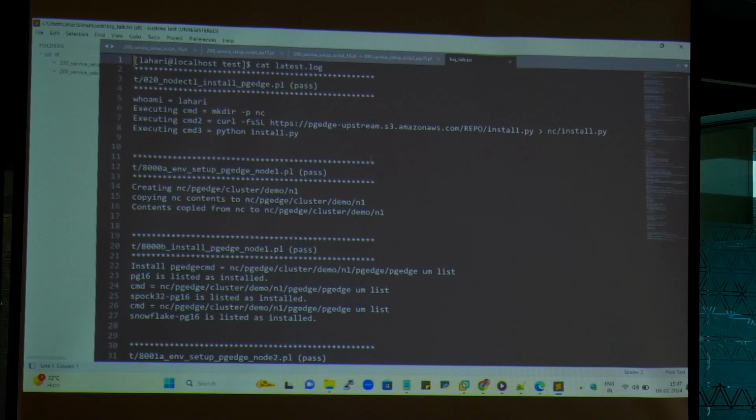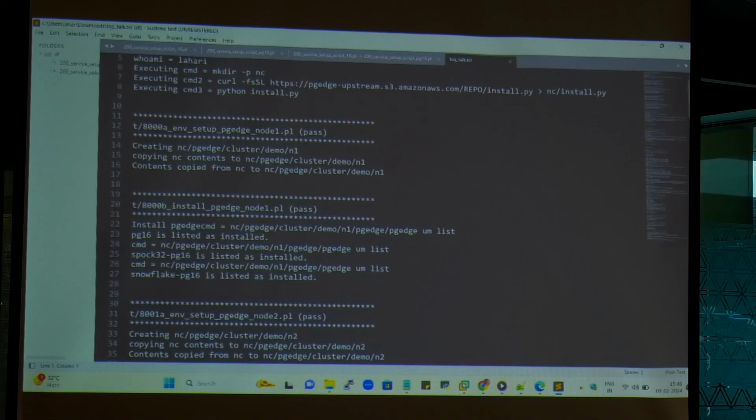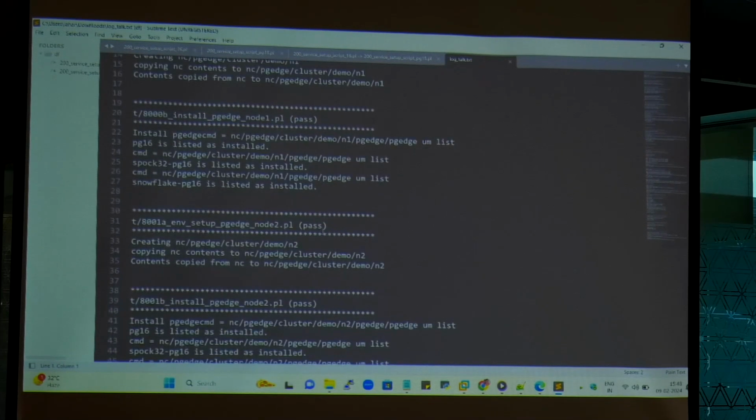Here you can see the first script, which installs pgEdge. The command we are using is a curl command, and here we have two things: one, we are representing the upstream, and also the download. Now we are using upstream here. The next script sets up and loads one, which creates a particular directory where it creates a cluster. It is used to set up a 2-node cluster here.